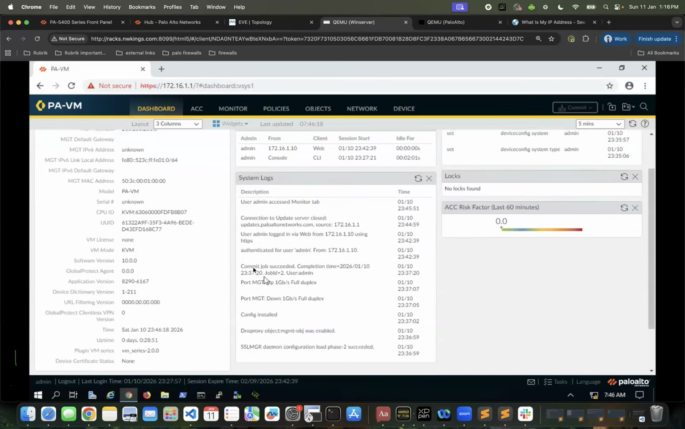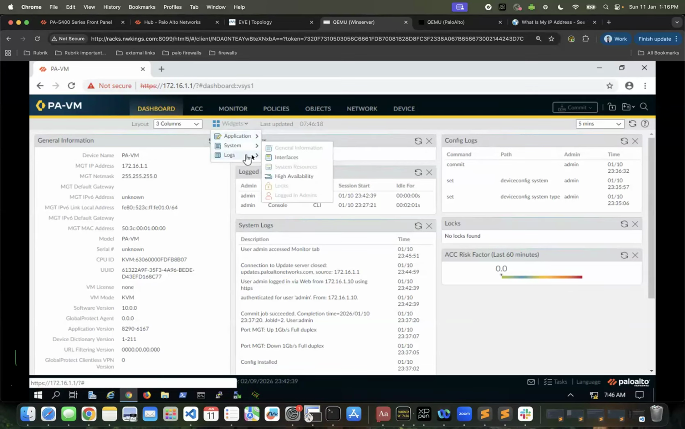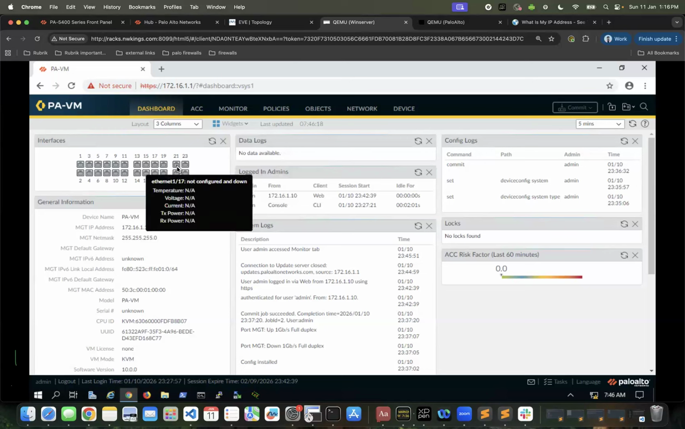Like in the system log, I just did a commit and it succeeded, I authenticated, and the log shows user admin logged in via web, I just logged in via web. All the system logins are there. And you can enable and disable widgets as well, whatever you want to have. For example, interfaces. Click here, it will show you interfaces as well. Right now there are no interfaces up. So just be patient, we'll cover everything. Whatever is needed for this lab, we are going to cover one by one.